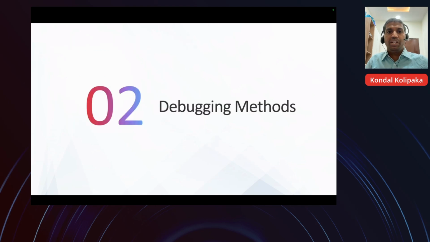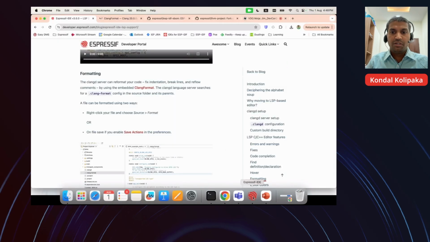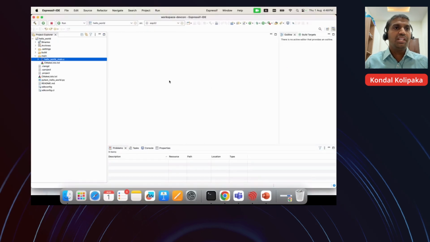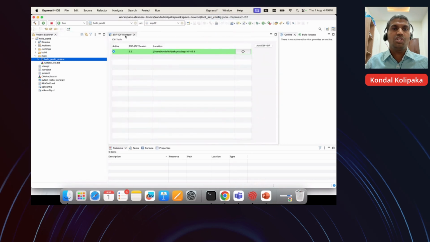All right, before we get into the debugging methods, I would like to quickly take you through a demo of these features. So here is the Espressif IDE. The first thing I would like to talk about is the ESP-IDF Manager. This ESP-IDF Manager menu is available from the Espressif menu. Click on ESP-IDF Manager, and this will launch the ESP-IDF Manager view.